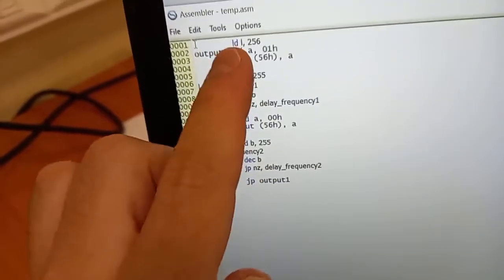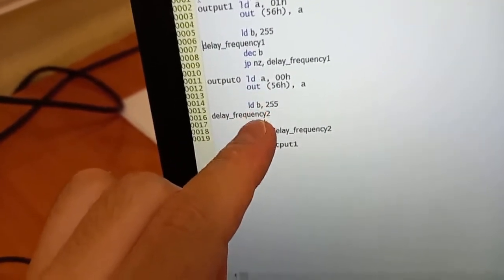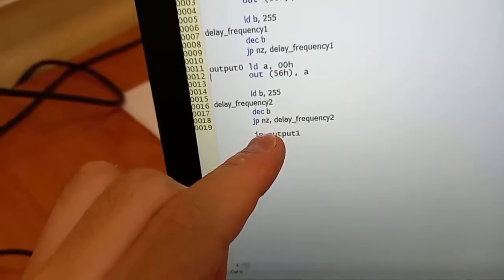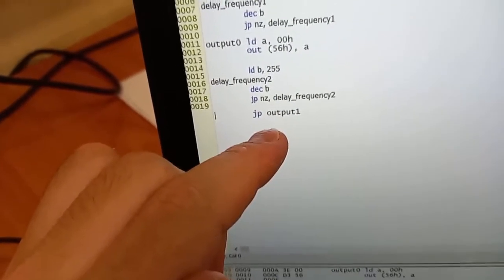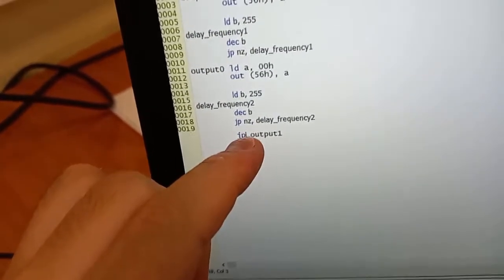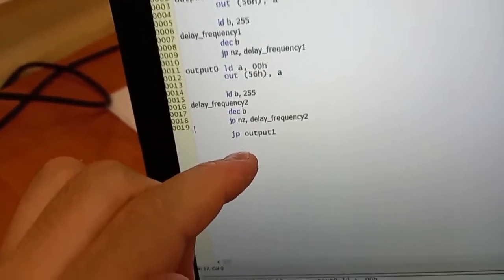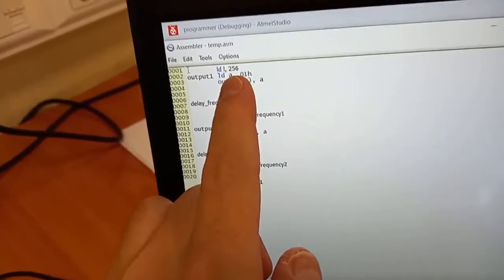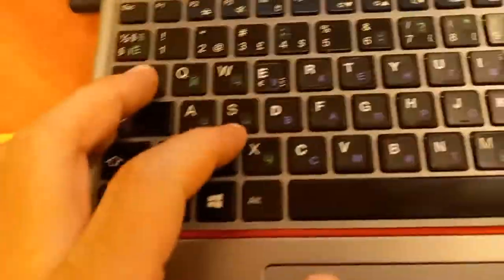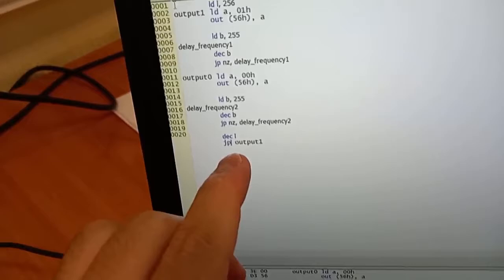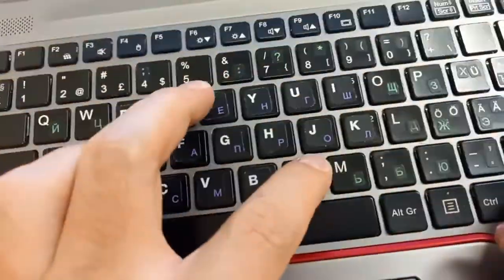It's going to keep it. It's going to output, it's going to delay, output 1, delay, output 0, delay. And after that, we're going to compare. Instead of jumping without conditions to the beginning, we're going to make a condition. First of all, we're going to decrement our L from 256 into 255. Decrement our L, and after that we're going to see what the value of L is. That's jump if not 0.